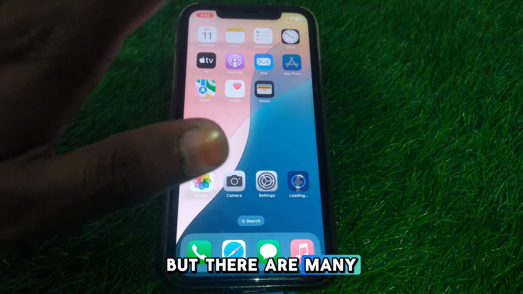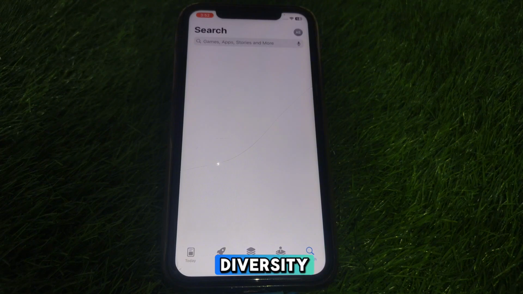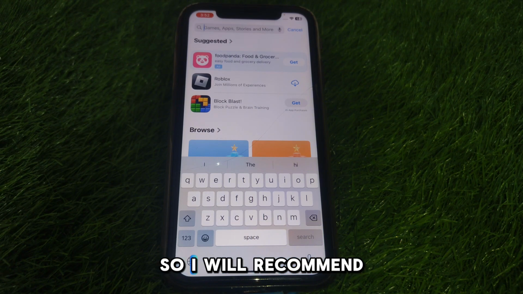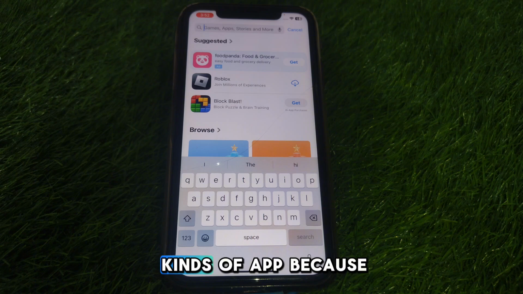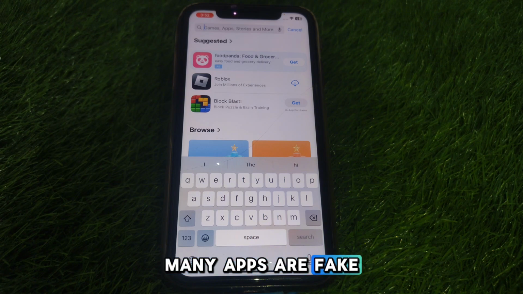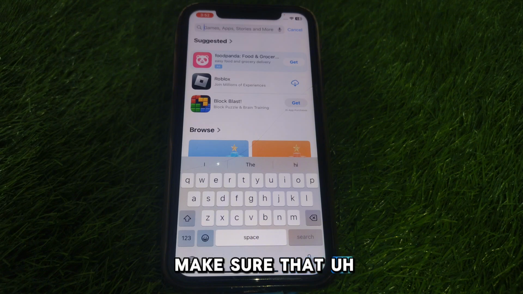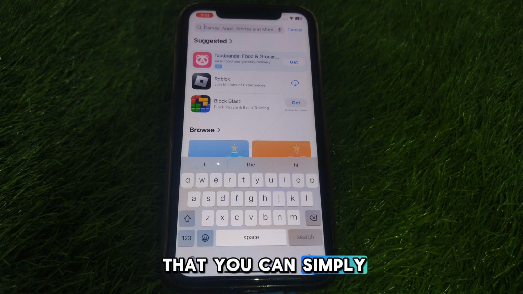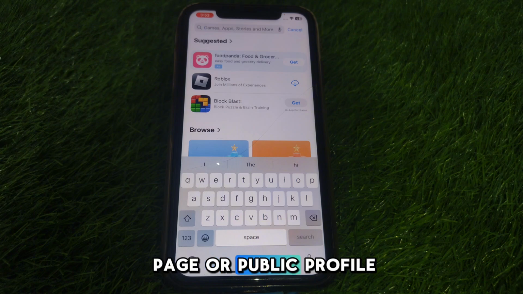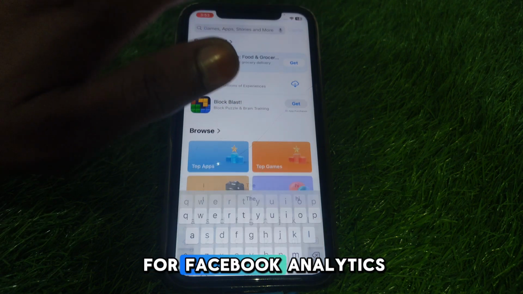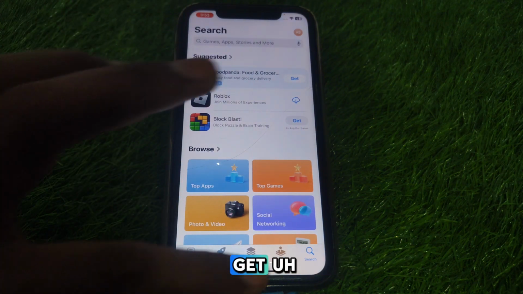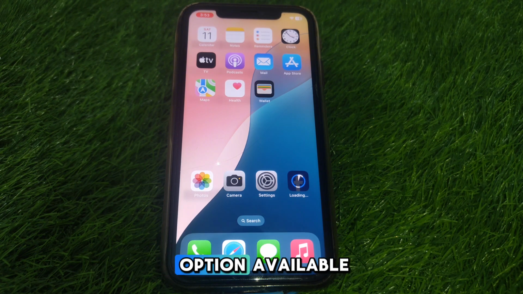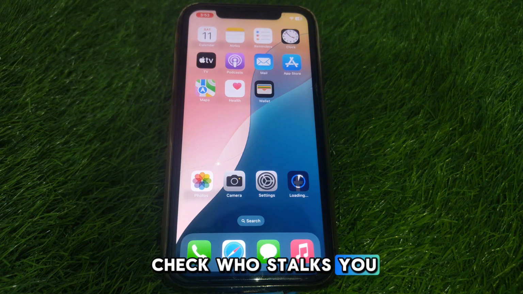There are many apps which provide you that facility, but these kinds of apps are dangerous for your device. So I would recommend you not to install that kind of app, because many apps are fake. So you have to make sure before using any app. The only method that you can check is if you have a Facebook page or public profile, where you can check Facebook analytics and get who visits your Facebook profile or page. Otherwise, there is no option available that you can check who stalks you on Facebook.